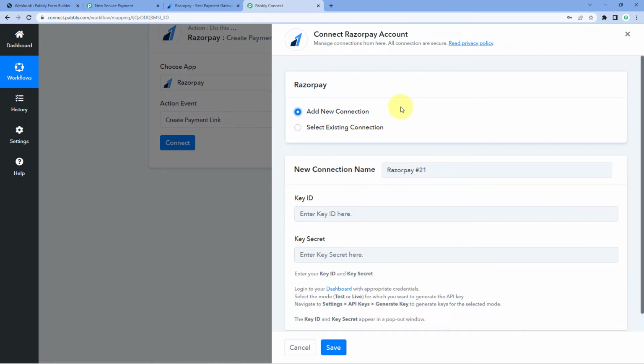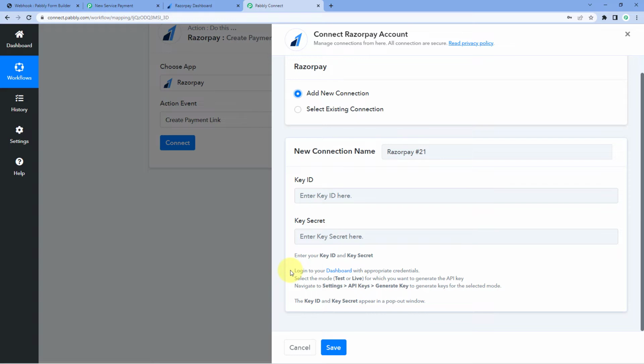Now here, we have to connect our Razorpay account with Pabbly Connect. And to make the connection, we basically need the API key ID and API key secret of our Razorpay account, and we have to enter it over here. So you must be thinking how we are going to get the API key ID and API key secret. So you can follow the help text given below over here. Or let me show you.